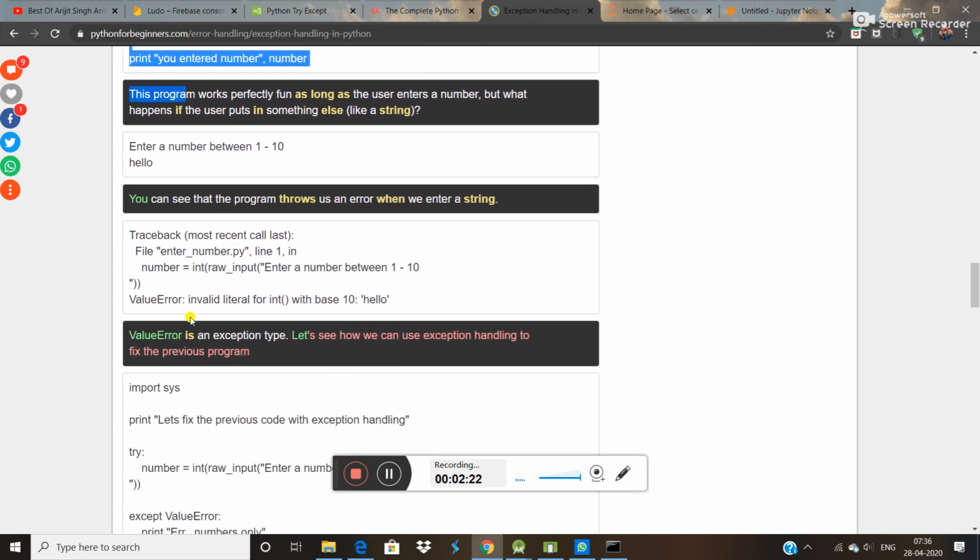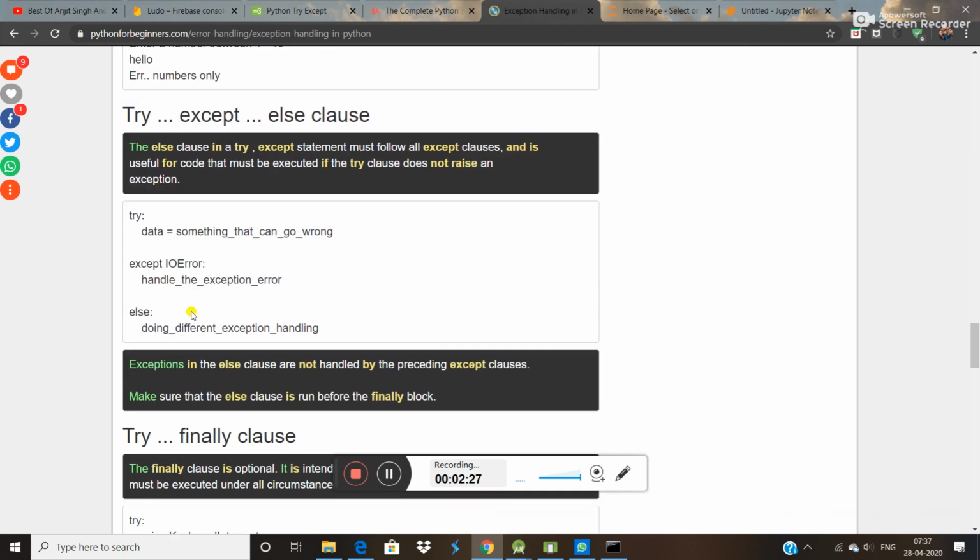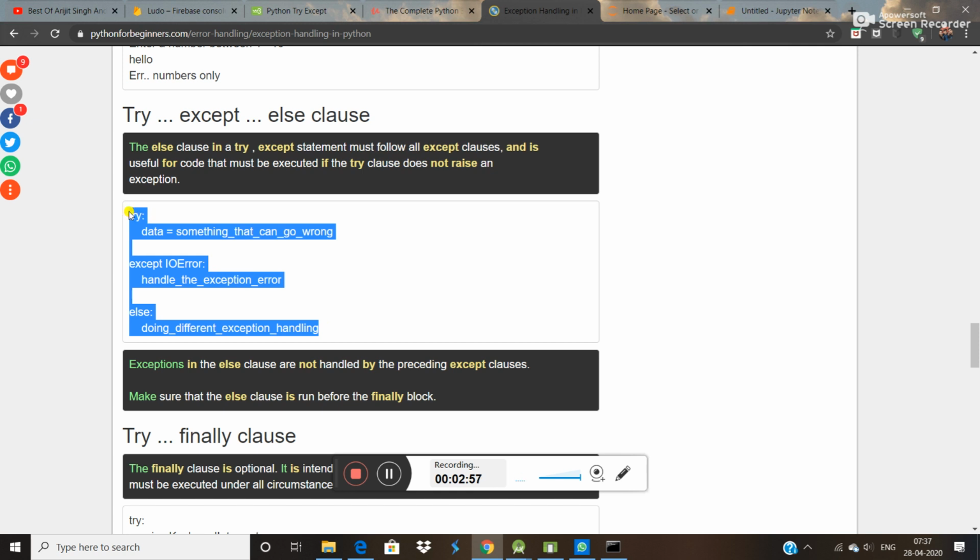And now one more thing here, that is assert. The else clause in a try except statement must follow all except clauses, and is useful for code that must execute if the try clause does not raise an exception.